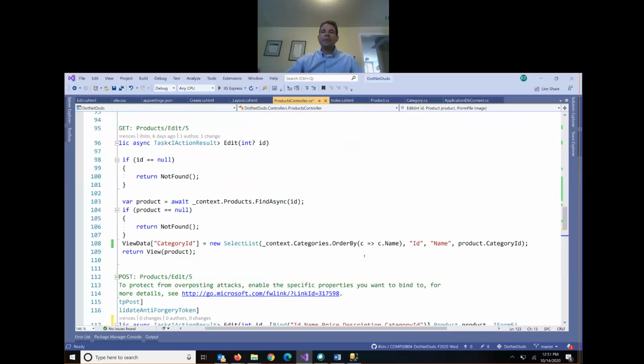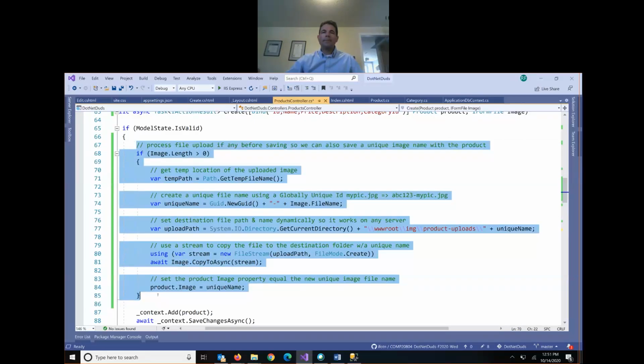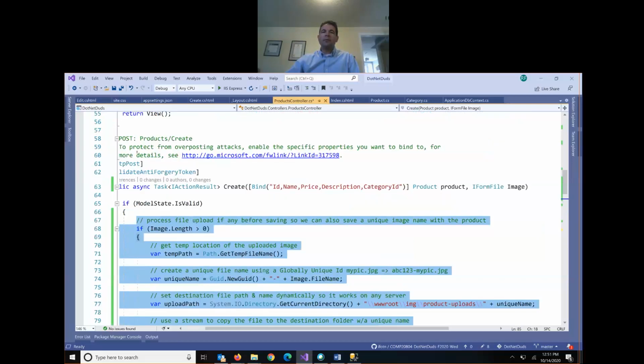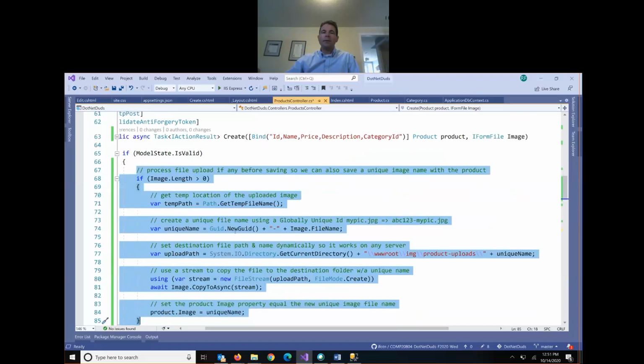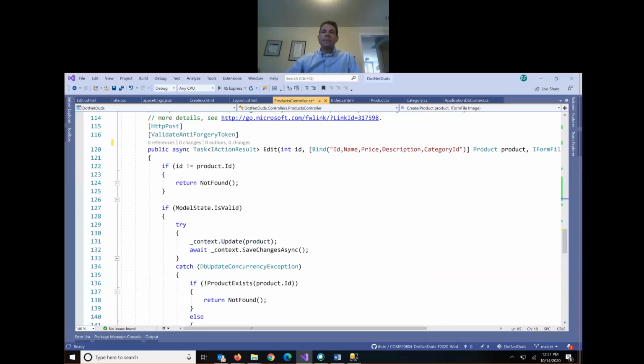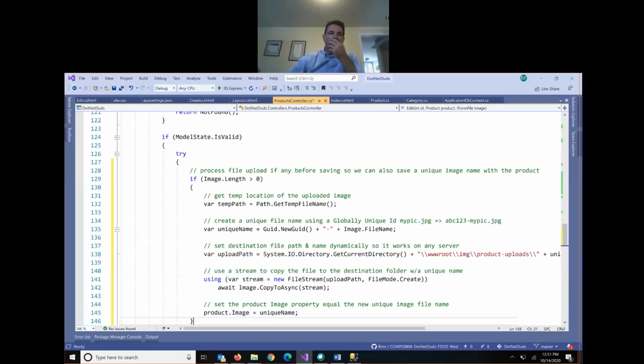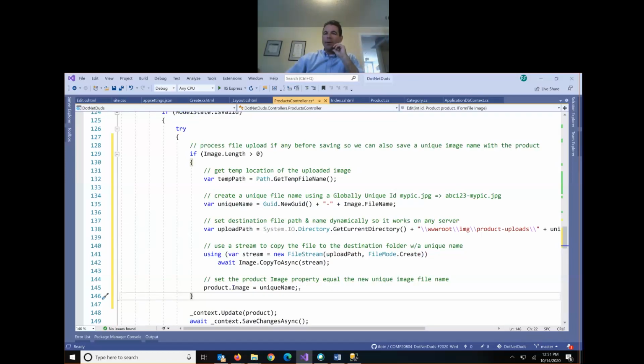So I'm going to scroll back up and grab this code we wrote earlier to process the file upload. I'm going to copy that from my products create post method and put it in here in my post products edit. Again, if our model state is valid, before we call update, we are checking if there is a new image uploaded.